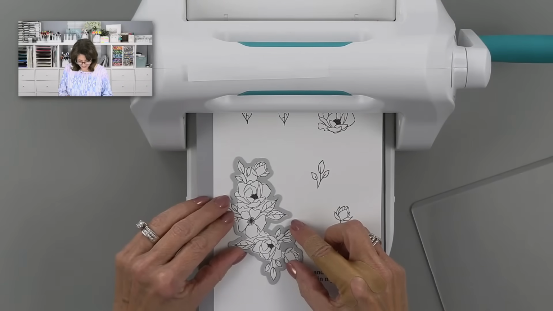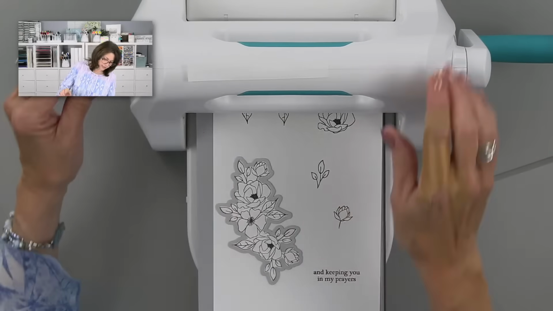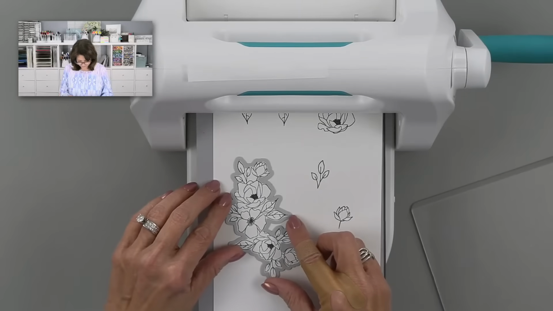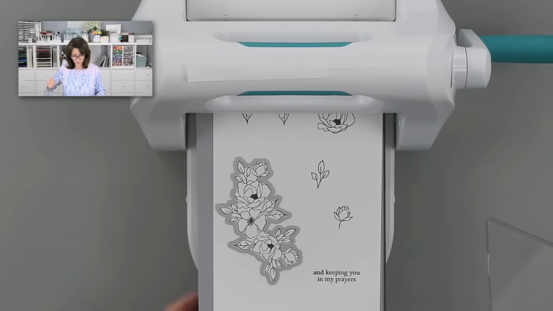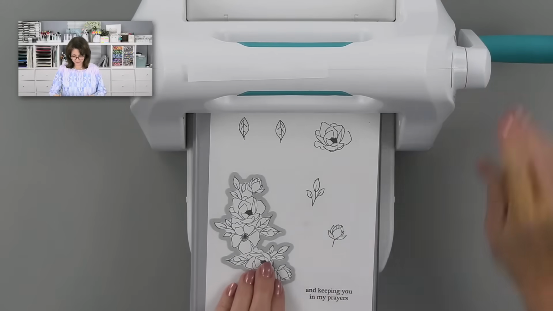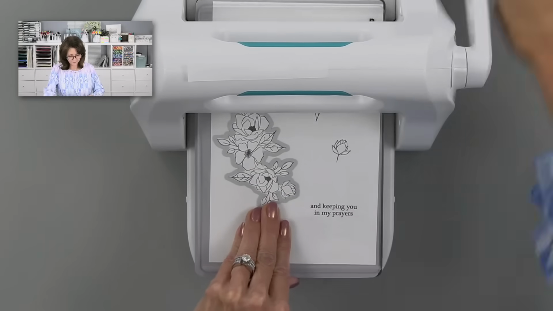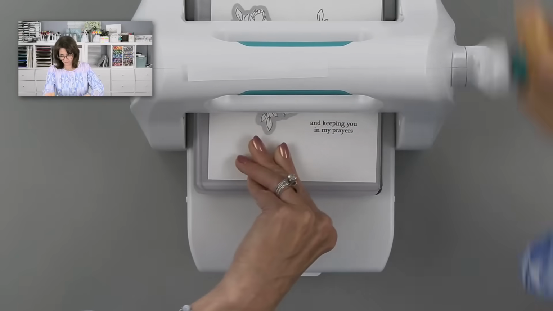All right, I'm using the magnetic mat for the intracut right now. But I'm still going to do one image at a time just so I can really kind of focus and keep track of what's going through the machine.